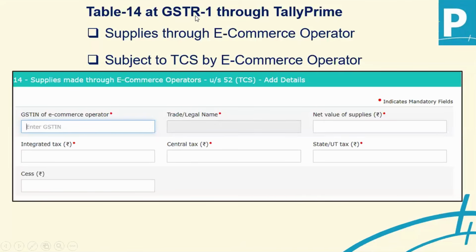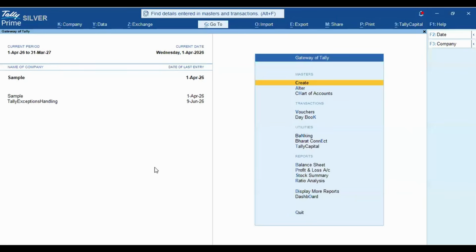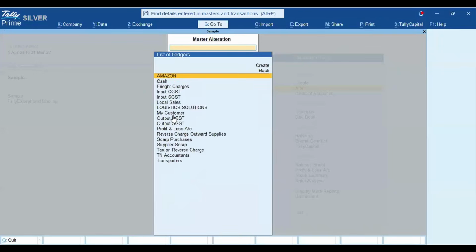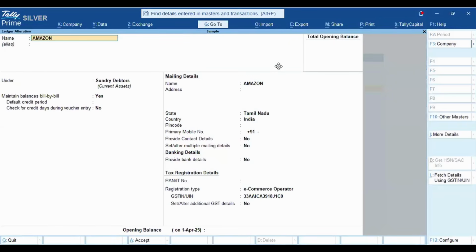So the disclosure in table 14 is taken care of by TallyPrime. That is what we are going to see: how that disclosure happens and how it would be configured and made possible in TallyPrime. I have data here, and a few things are to be understood. While we create a ledger, I created a ledger for Amazon. I am putting it as a sundry debtor because we are going to receive commissions or margins from him.